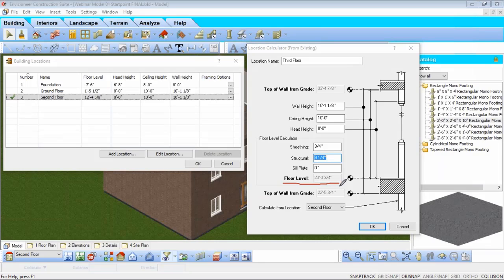And so this field is automatically calculated for you. It's basically adding up these three values, which in this case is 10 inches, and it's raising it 10 inches up above this top of the wall from grade value here, which is the top of the walls of the level below.